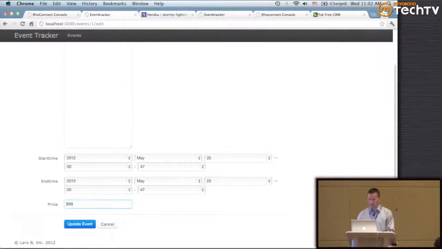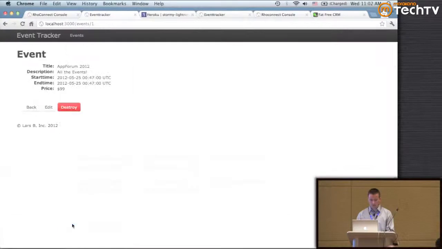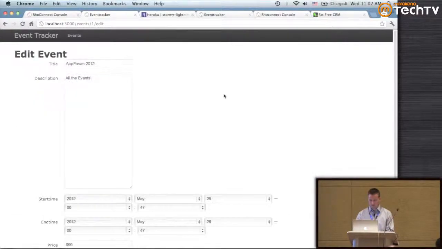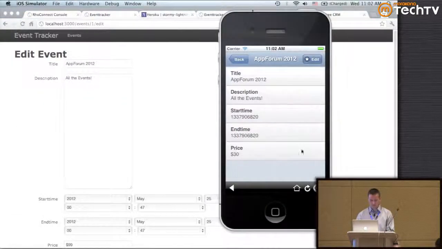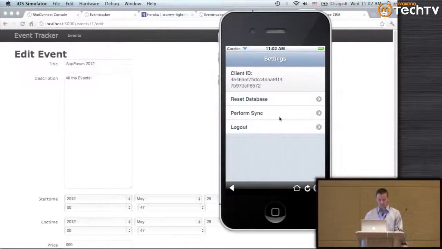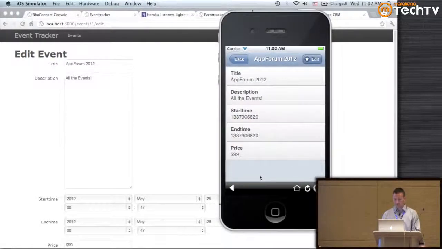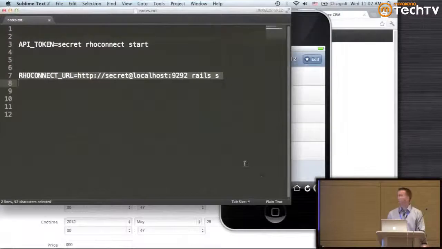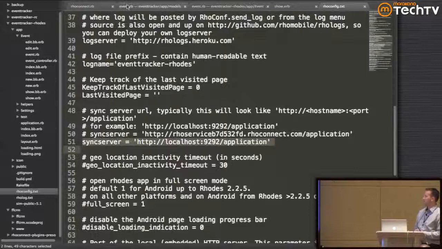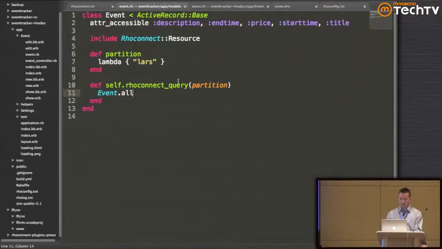So I can go ahead here, and let's see, $30 is kind of cheap. Why don't we change it to $99? Okay. And all I have to do is, I don't want to wait the 5 minutes for this to check the server, so I'll go ahead and synchronize it. You see it automatically updated. I didn't have to write any source adapter code. I didn't have to write any code in my model even to facilitate updating it. This all came from the server plugin.